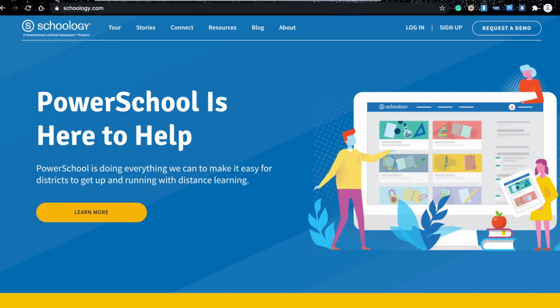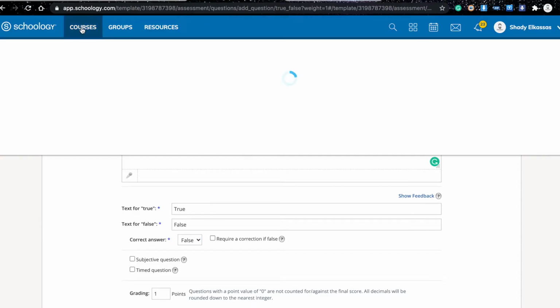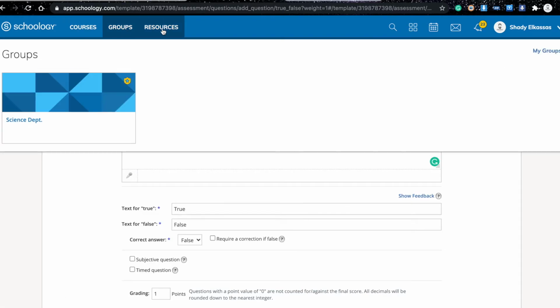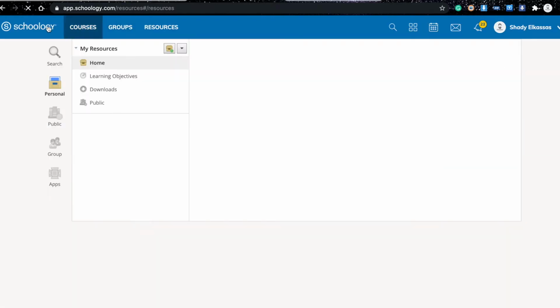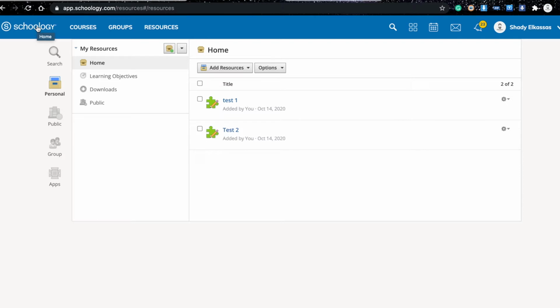systems. Today we are going to talk about a specific feature of Schoology: how to create an aligned assignment. By an aligned assignment, I mean an assignment that is assessed according to clear criteria, objectives, or standards.